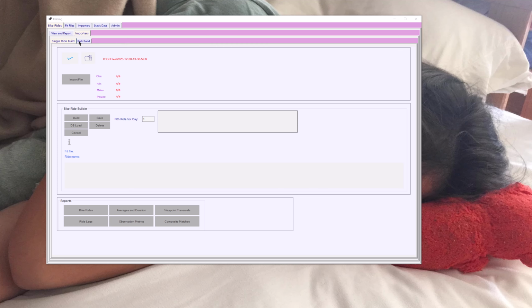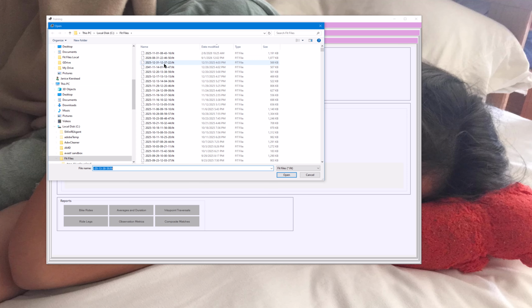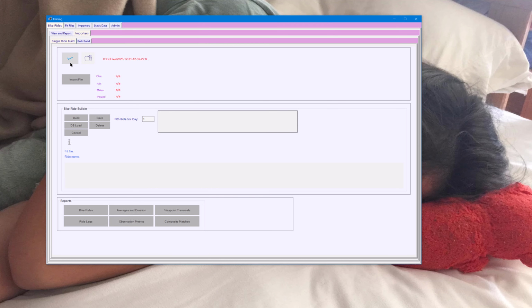So this is a demo of importing a single fit file. Come here, select which one I want, click the checkbox, yep, that's it, import. Now this lights up because I now have a bike ride selected, and it finds that these are the bike ride, this is what objects there are in the database.